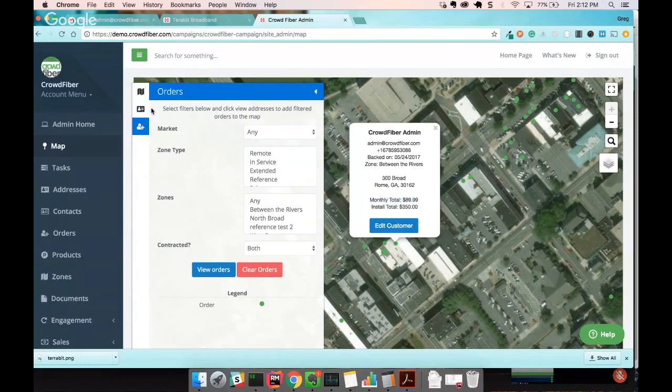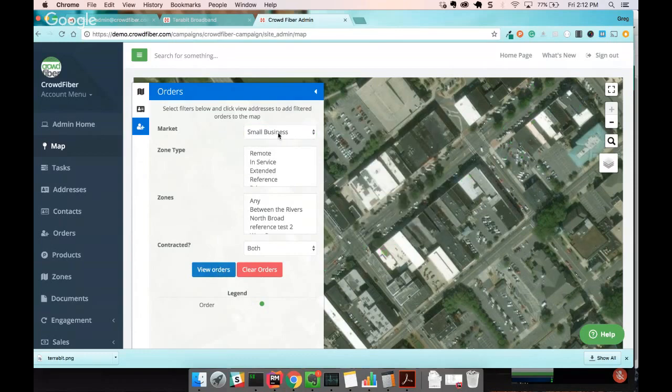And then just like with the other panels here, you're able to cut that down a little bit further. So if I wanted to look at only my small business, if I have any, I don't really have a lot of that data in my test environment. If I just want to look at residential, you can click on that.